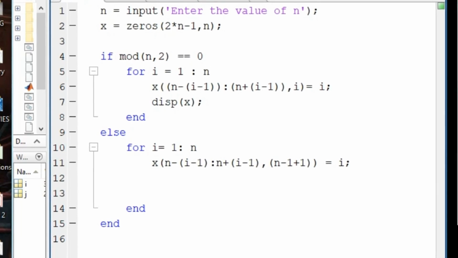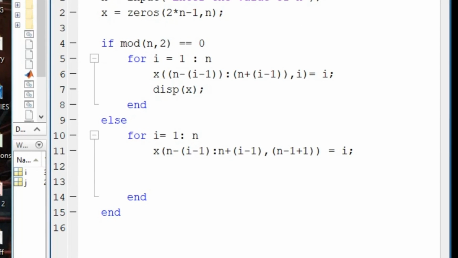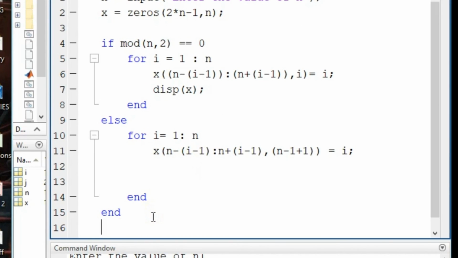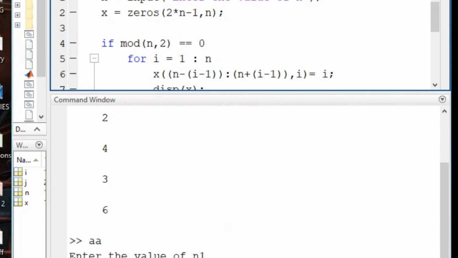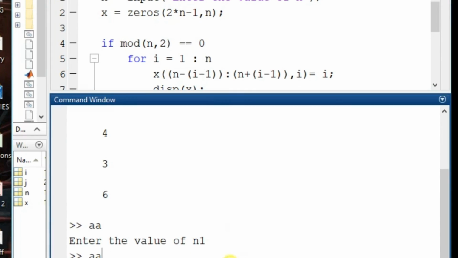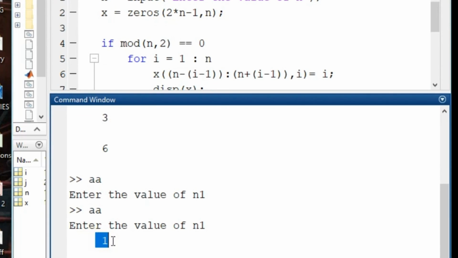So let's run the program, enter 1, and see how the program will run. We didn't display the value of x, so let's display that of x. So let's run it again. We have 1, and so we get 1 as the final answer.